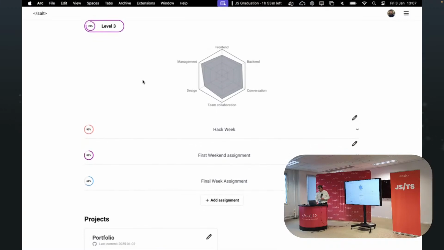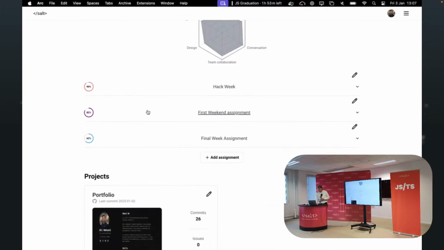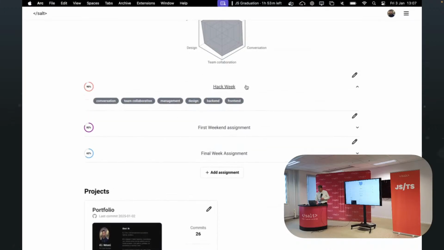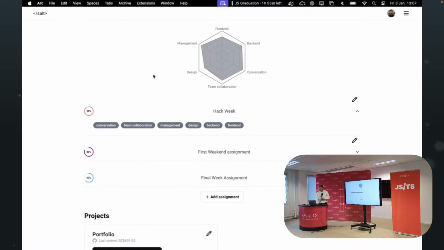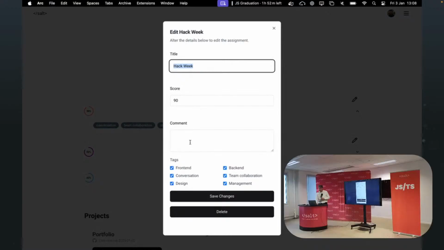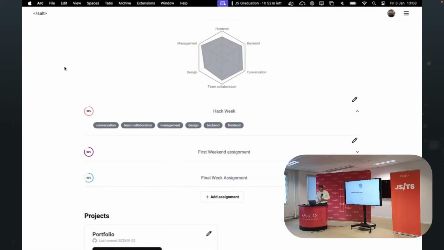And then a spider graph. This is to get a good overview of the different assignments, what strengths the student had on the different assignments. And here are all the assignments that this student has done. And if you want more information, you can click on it to get, okay, this hack week had conversation, team collaboration, management, design, and back and front end. And if you are an instructor, you can edit the assignment and change the score maybe, or add a comment.